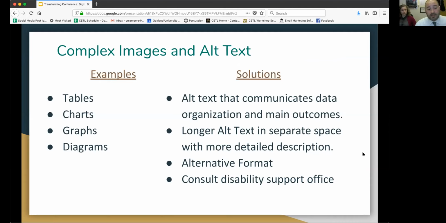For tables, charts, graphs, diagrams, I don't think there's a one-size-fits-all answer for that. Oftentimes when doing quantitative research, you have to give a descriptive write-up of what you're seeing there anyways. For a longer description, you might want to have a separate document or a different space for that. We're not the experts on everything and in every field, and it might be a good opportunity to have a dialogue with the student and with a disability support office on campus to say what's a suitable alternative for the student to be able to get this content in a meaningful way.